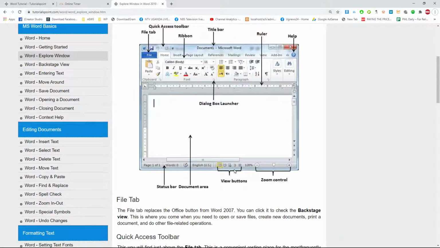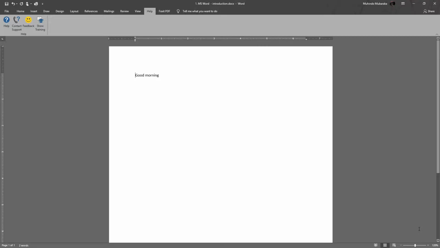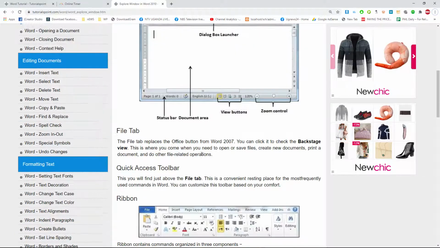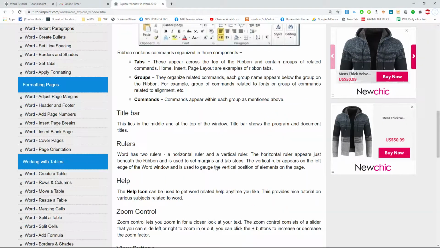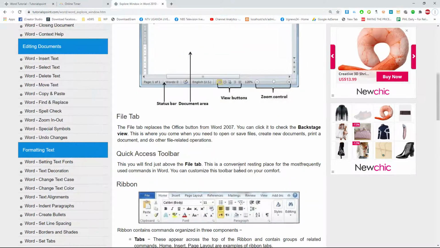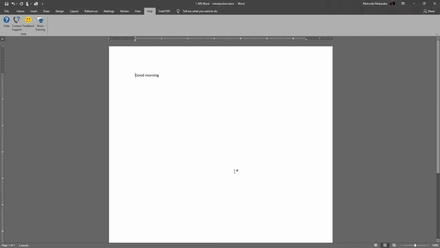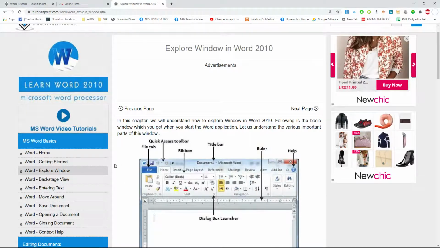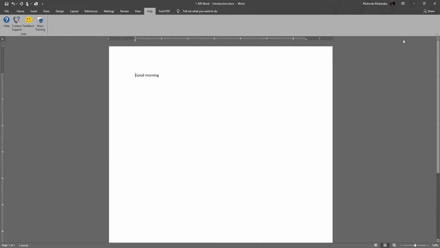Then you have the zoom in and the zoom out. This one will help us to zoom out the document and then to zoom in the document. And it's always here. So those are the important things in the Microsoft Office Word.